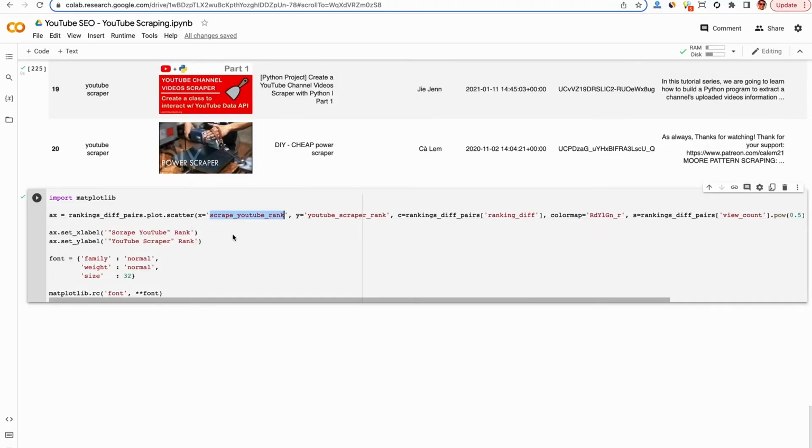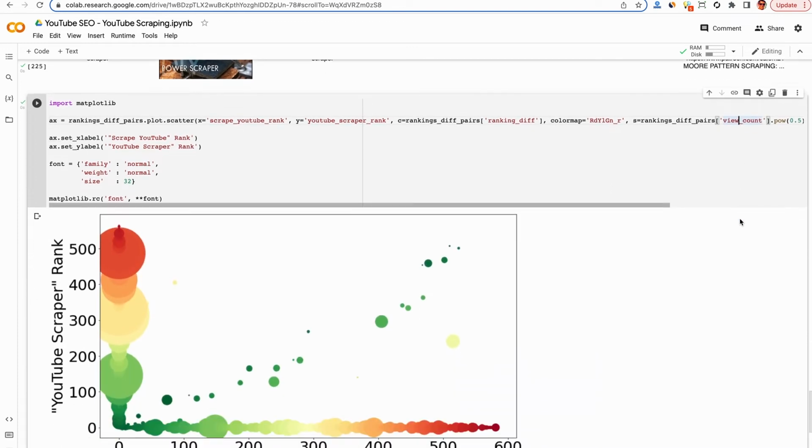So for each video, I'm plotting on the x-axis the search rank for Scrape YouTube and on the y-axis the rank for YouTube Scraper. I'm going to color them based on the difference in ranking. E.g., if there's a high offage in rankings, it'll be red. If there's a low offage, it'll be green, meaning it's consistent. And I'm going to size them by the view count of the video just for fun.